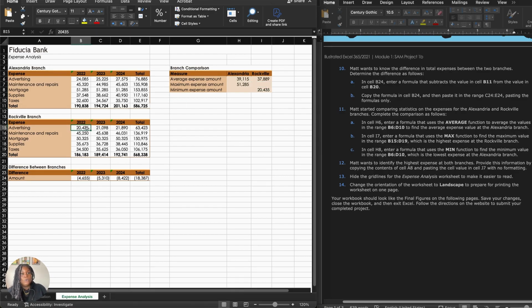So that'll be equals, well, now I'm showing you the range, equals max, boom, close parentheses, and now we have our number. And next, we're going to use the minimum function to find the minimum value in the range B6 through D10. Min, B6, drag that to D10, close those parentheses, boom.